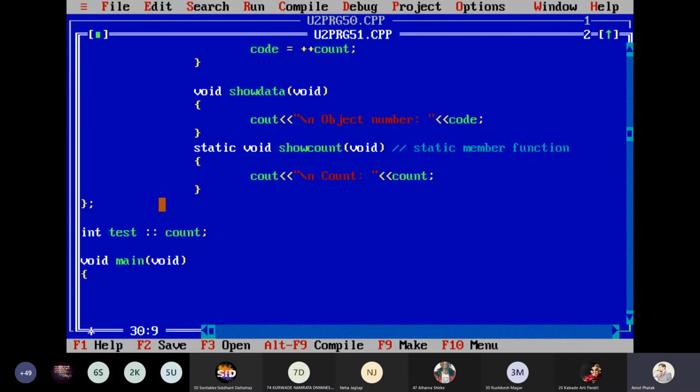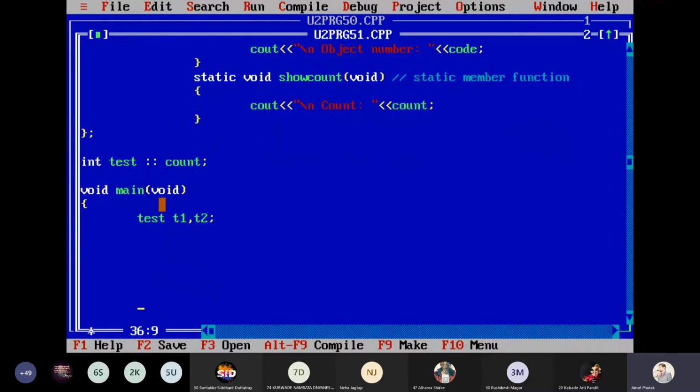In the main function, suppose I just created two objects, Test T1, comma T2. Now I want to set the code for these two objects. How to set the code? Suppose I have already covered 10 tests, then the new number will be 11, test number 11. But in this case I have not created any test, so the initial value of the count will be 0. So my first set code will assign the value.